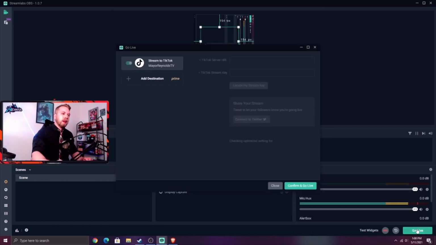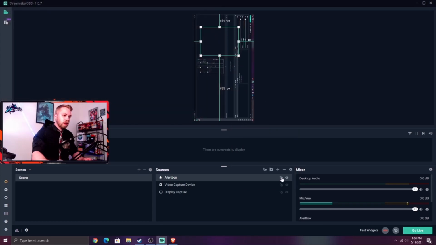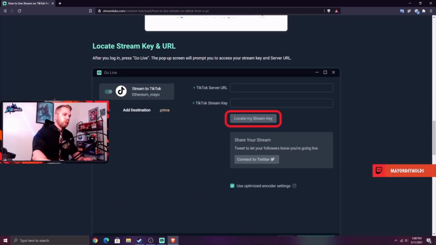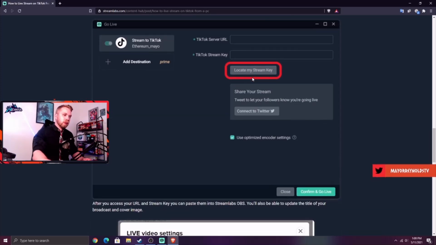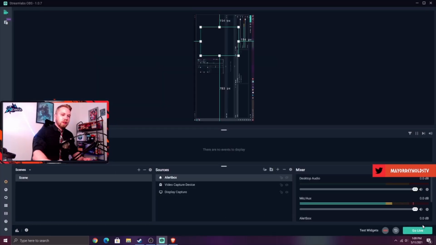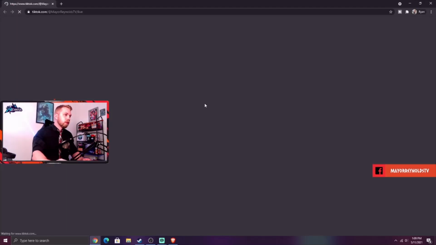I am going to hit go live. Stream to TikTok. Here we go. I'm going to remove this widget real quick. Oh, that's the wrong button. Let's hide it. So let's see what else is in this. We got some more info: after you log in, press go live. The pop-up screen will prompt you to access your stream key and server URL. Here we go. Locate my stream key. You'll be able to update a title. Go live on TikTok. TikTok server URL. I don't even know where that is.